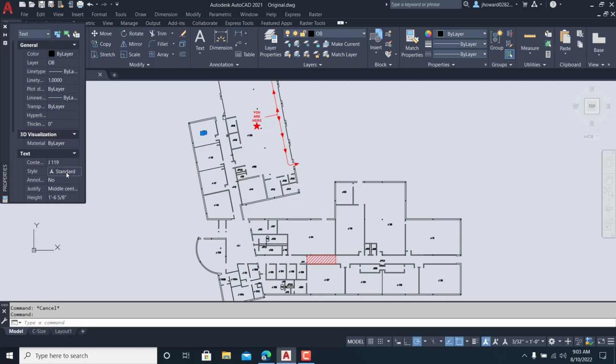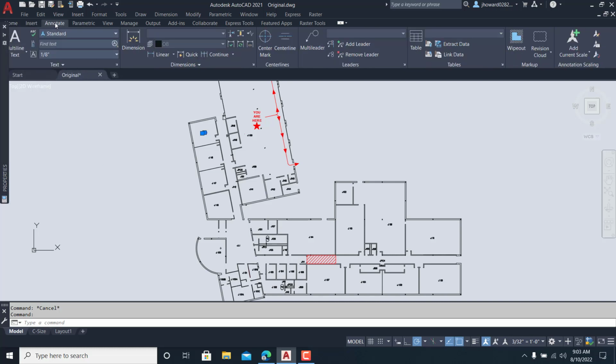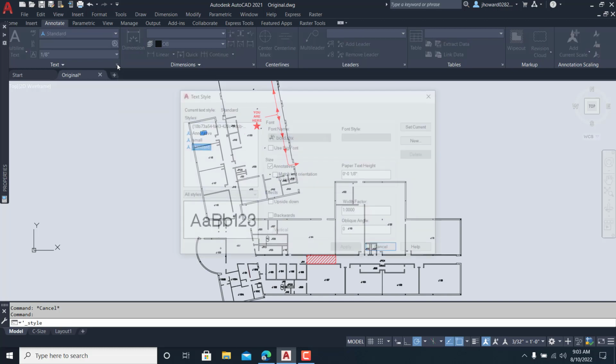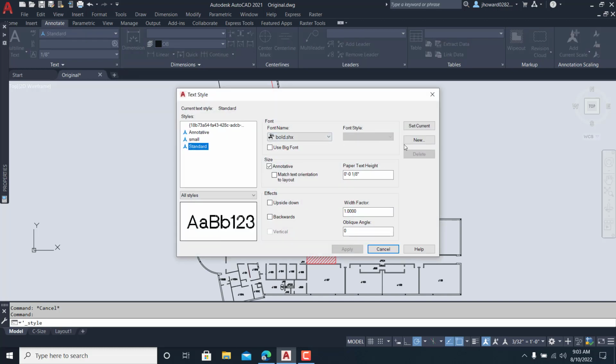Contents J119, style is standard. Height is 1 foot 6 and 5/8 inch. We want to make this another style. So I want to go to annotative, and I want to click on the text style here. I want to go new. Okay, and I want to make sure annotative is on, and I should have changed that name. I want to rename that one, and I want to call it room names.